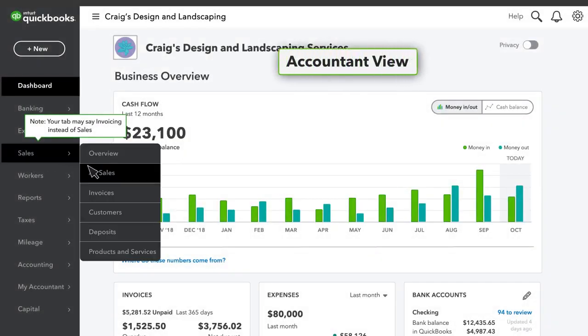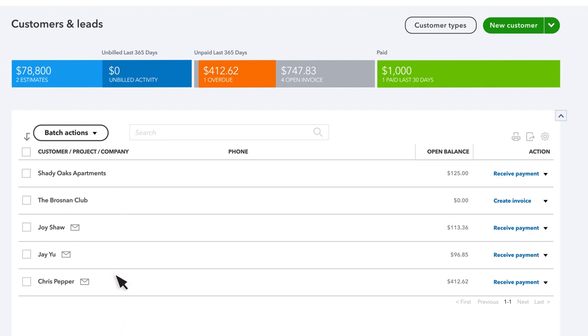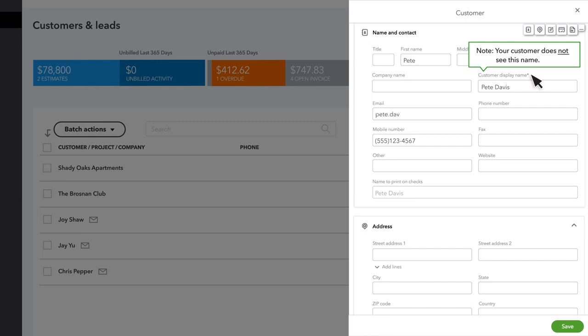Note, your navigation may look like this. Here, you'll see an overview of your customers and what they owe you. From here, select New Customer and complete the contact information fields. The only required field here is Display Name As.